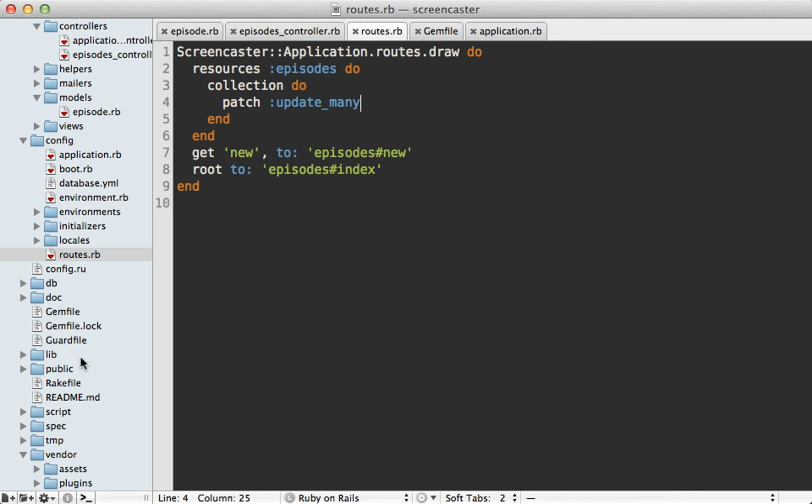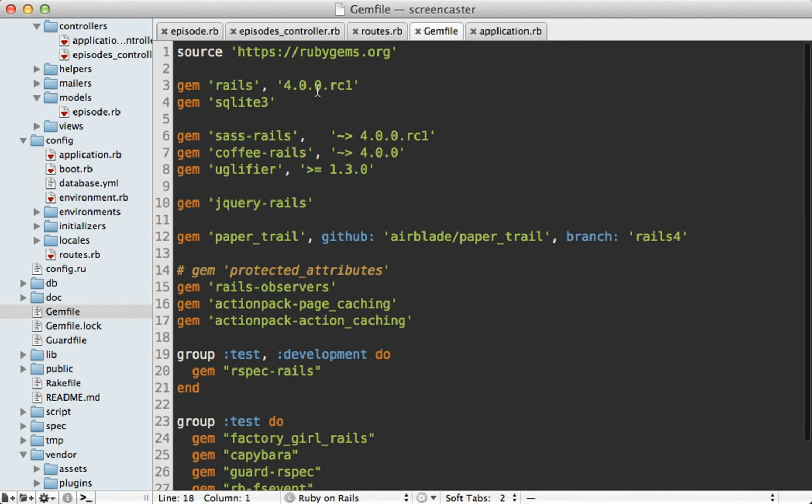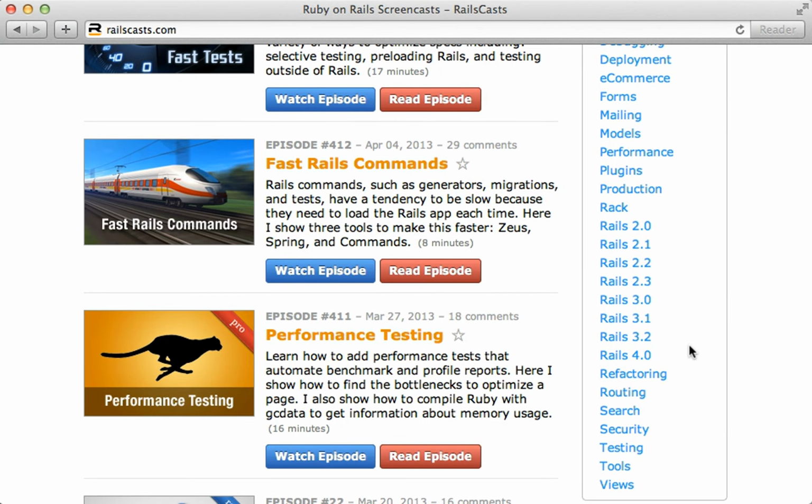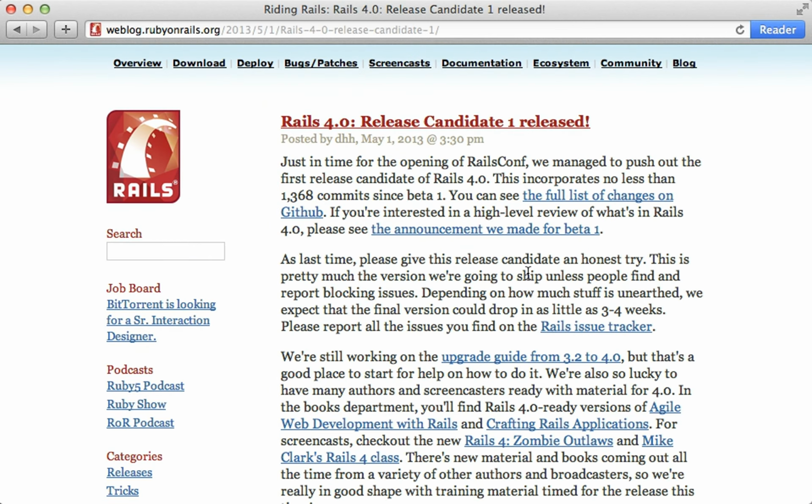And that's about it. We've now successfully upgraded this application to Rails 4. Now there are many other Rails 4 features that I haven't covered here, but I have in past episodes, so be sure to check out the Rails 4 category to see those. And there are many other great resources mentioned in the blog post announcing the release candidate. Be sure to check those out.